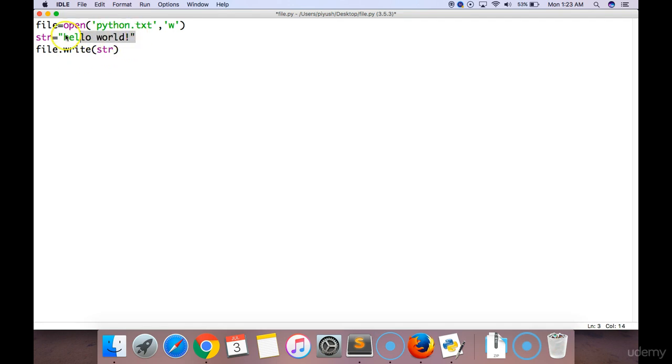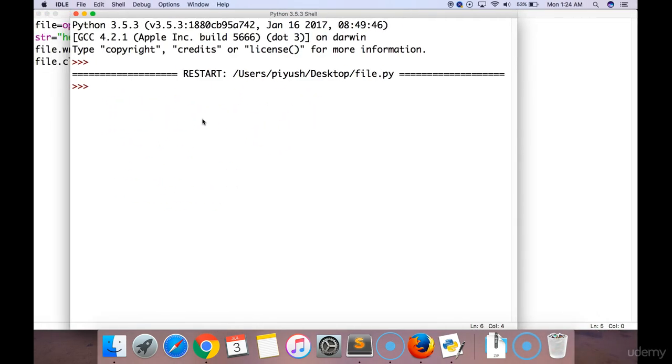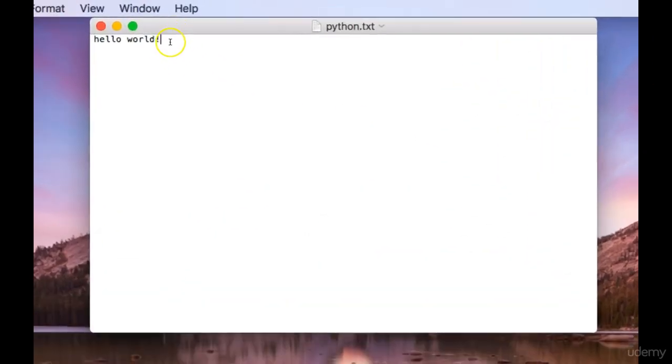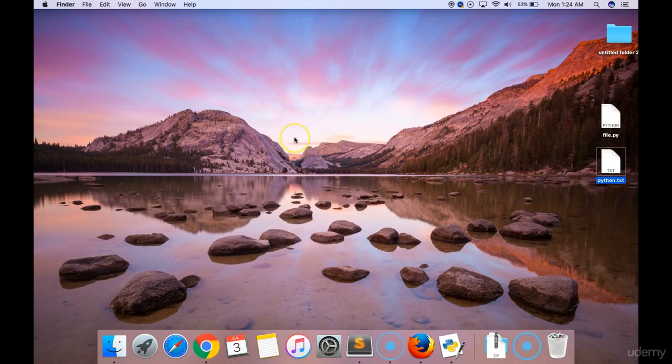So this hello world is stored inside this function write, and after the write you have to close this file using close function. And now let's run this module. So here we did not get any error, so let's move to the file which is python.txt. Just open it. So here you can see there is a string which is hello world.